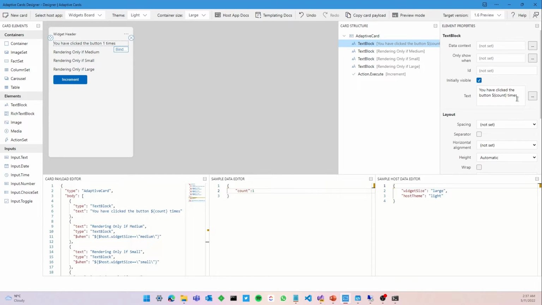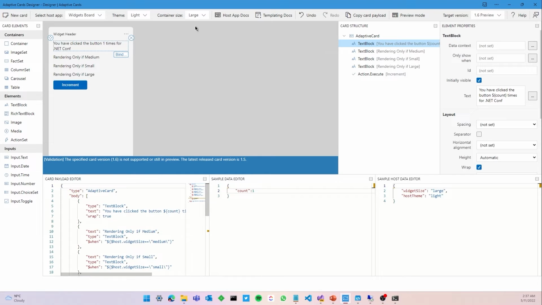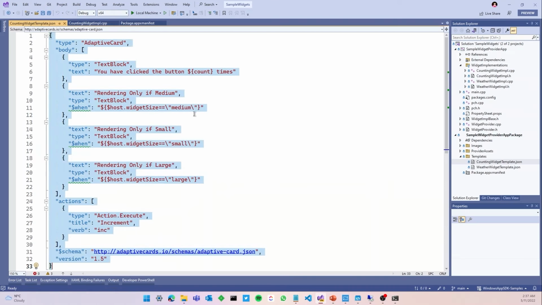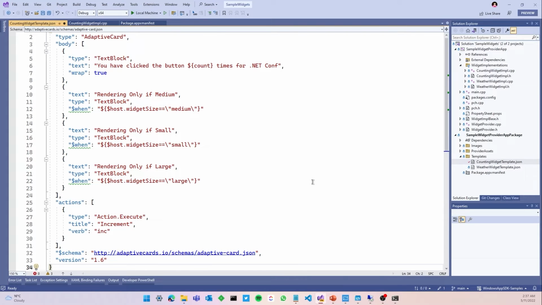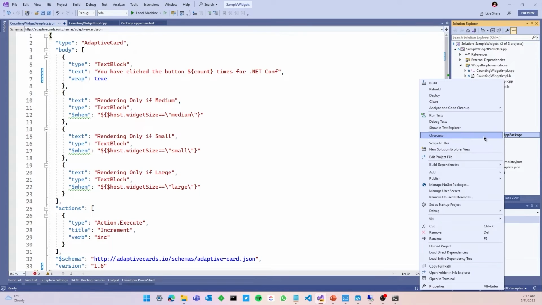Now, I'm just going to add a little bit more text here. We're going to say for .NET Conf. And you notice here that it's now going off the screen, so we need that to wrap. So now we can update our code. We can grab a copy of this and go back to Visual Studio, where we can just drop our replacement code in here. Now we can go ahead and deploy the packaging app.